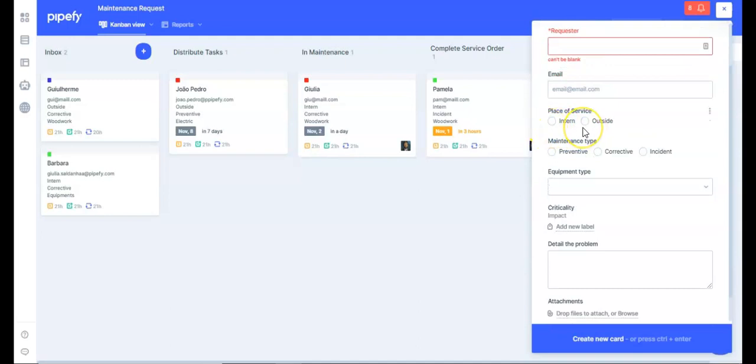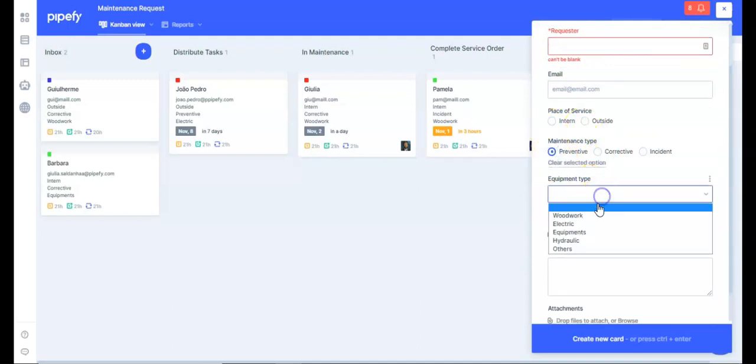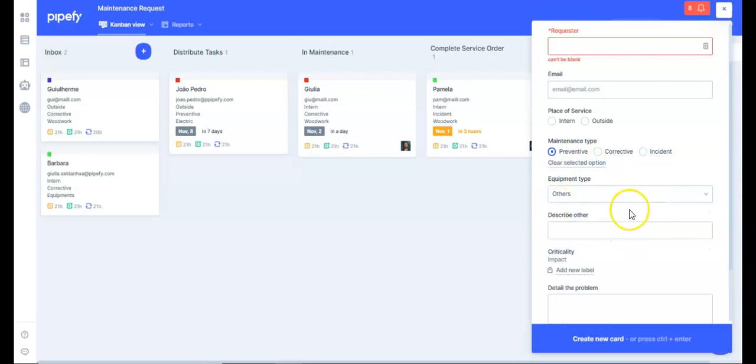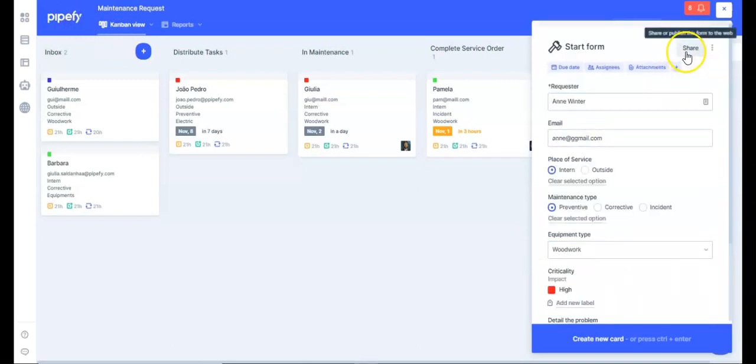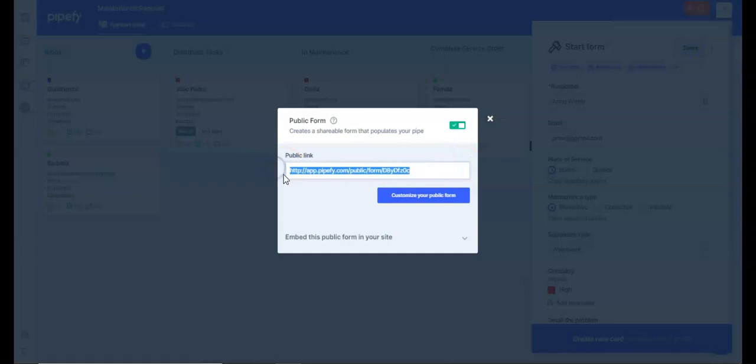Here we need to select the place of service, also the type of maintenance, and the equipment type. We have some different options here, and if we select the Others option, we can also have a conditional field that is going to appear to describe this other option. This start form can also be shared as a public form.